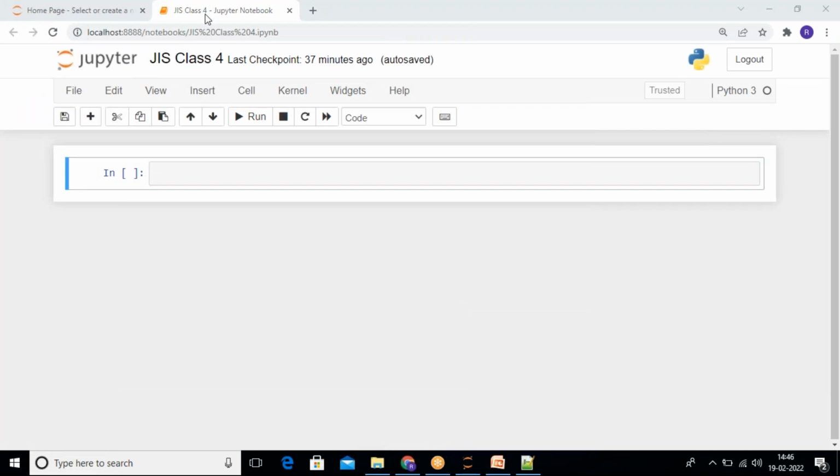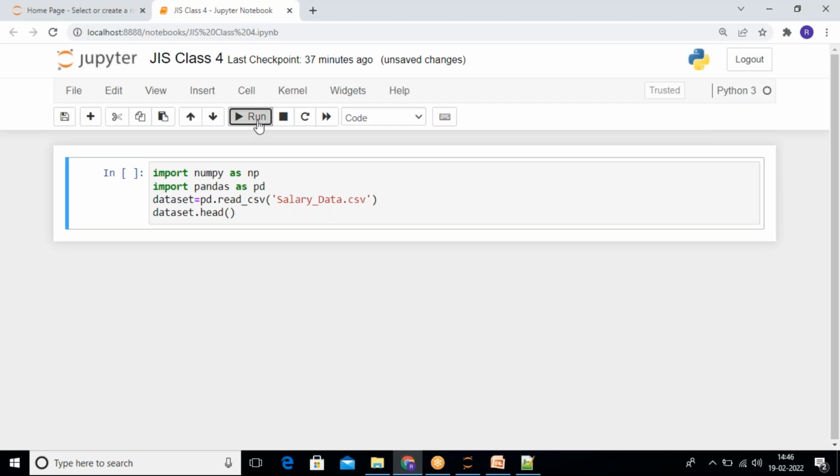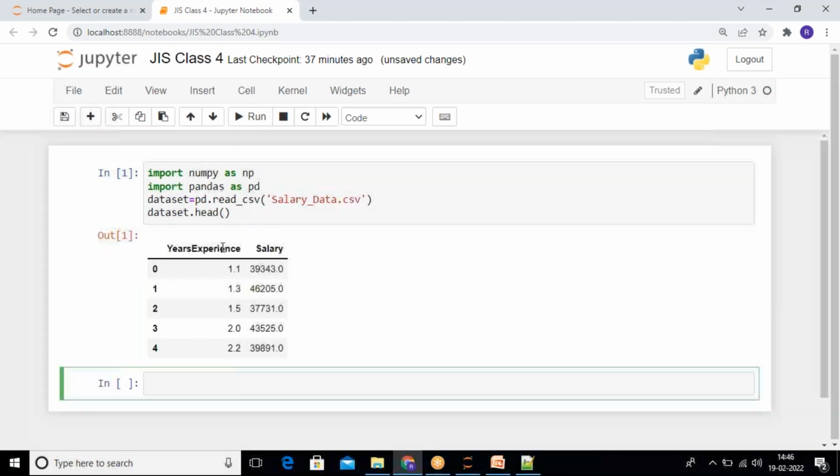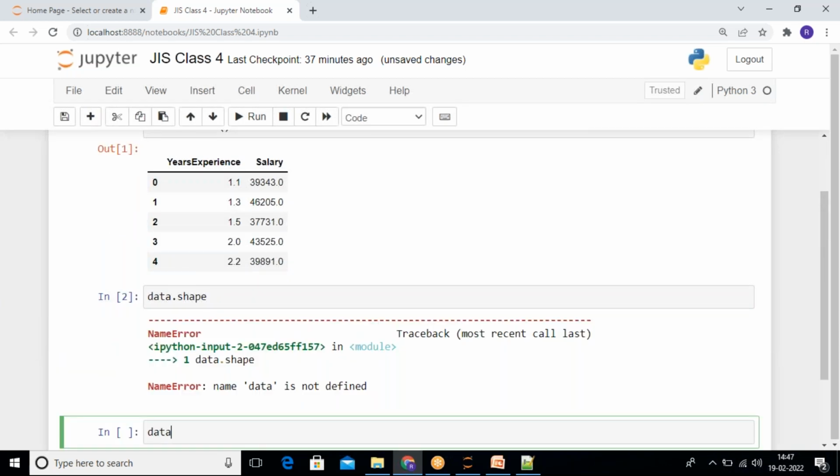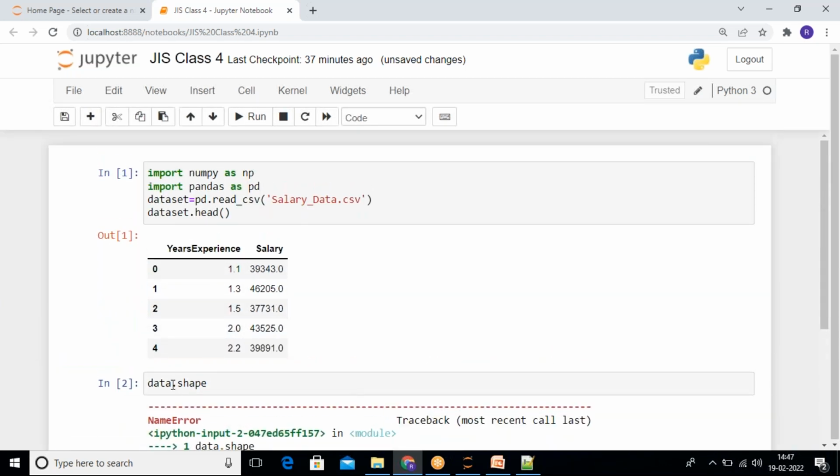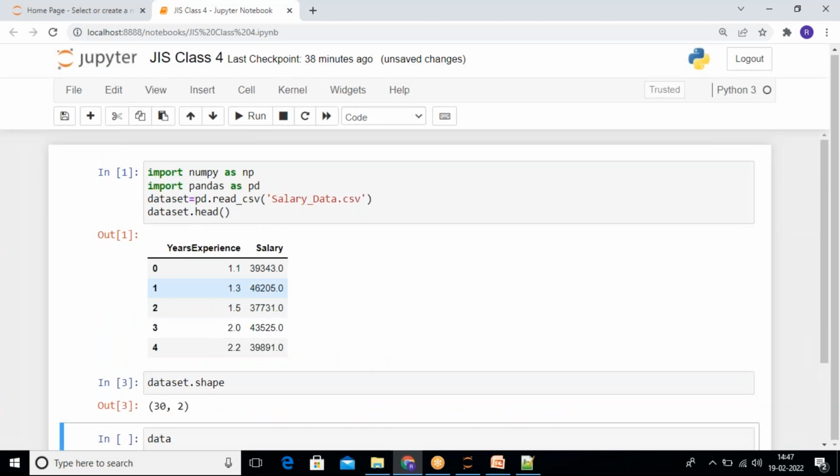Now, first of all, we are going to read the data. This is very simple. We are going to work with linear regression, simple linear regression. Getting the point? So I just write this code and read this data set. See, the data set is read, and here I will find the data set dot shape.